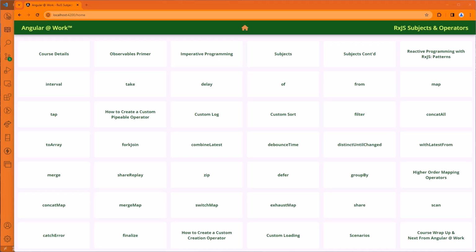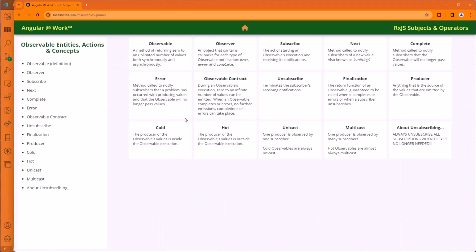Now let's start our Observables Primer. On this page, we have a list of observable entities, actions, and concepts. And on the right, we have the definitions for each of those items. It's really important that you understand each of these items, and that when we move on to learning the individual RxJS subjects and operators, we will be referring back to many of the items on this list.